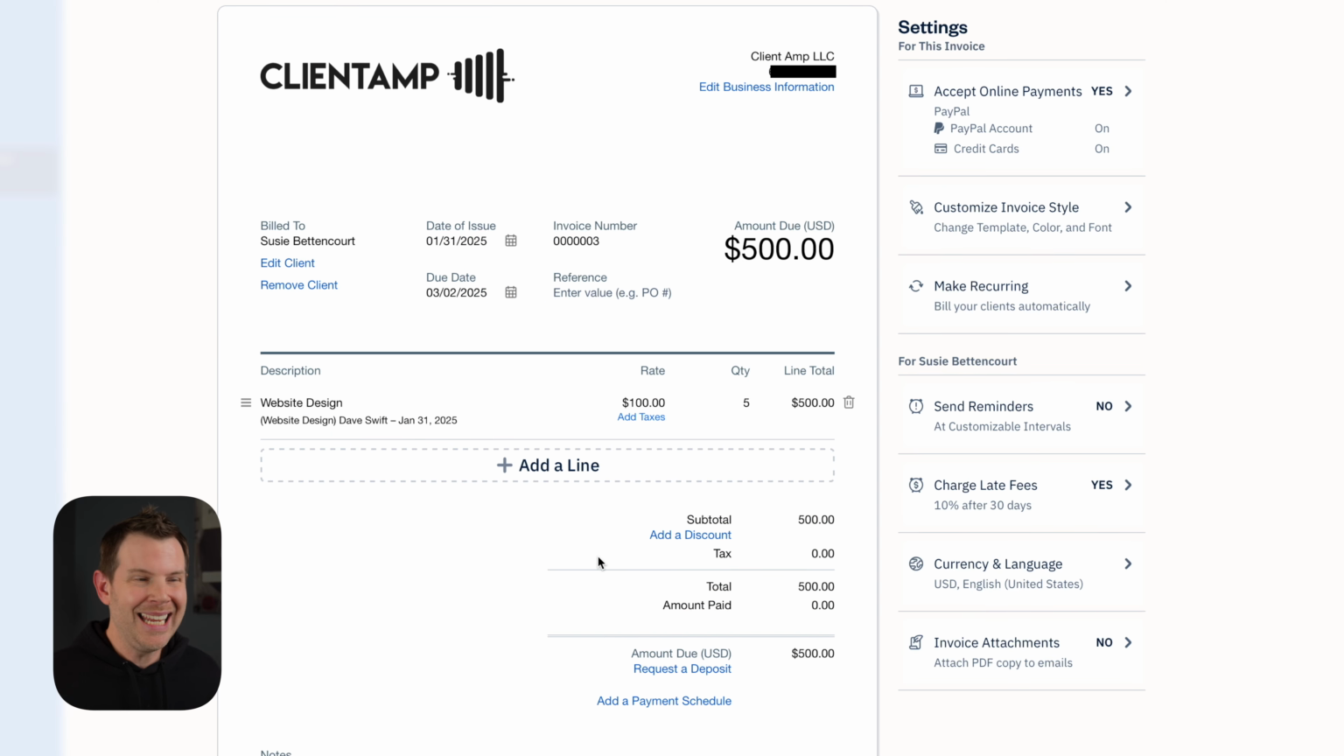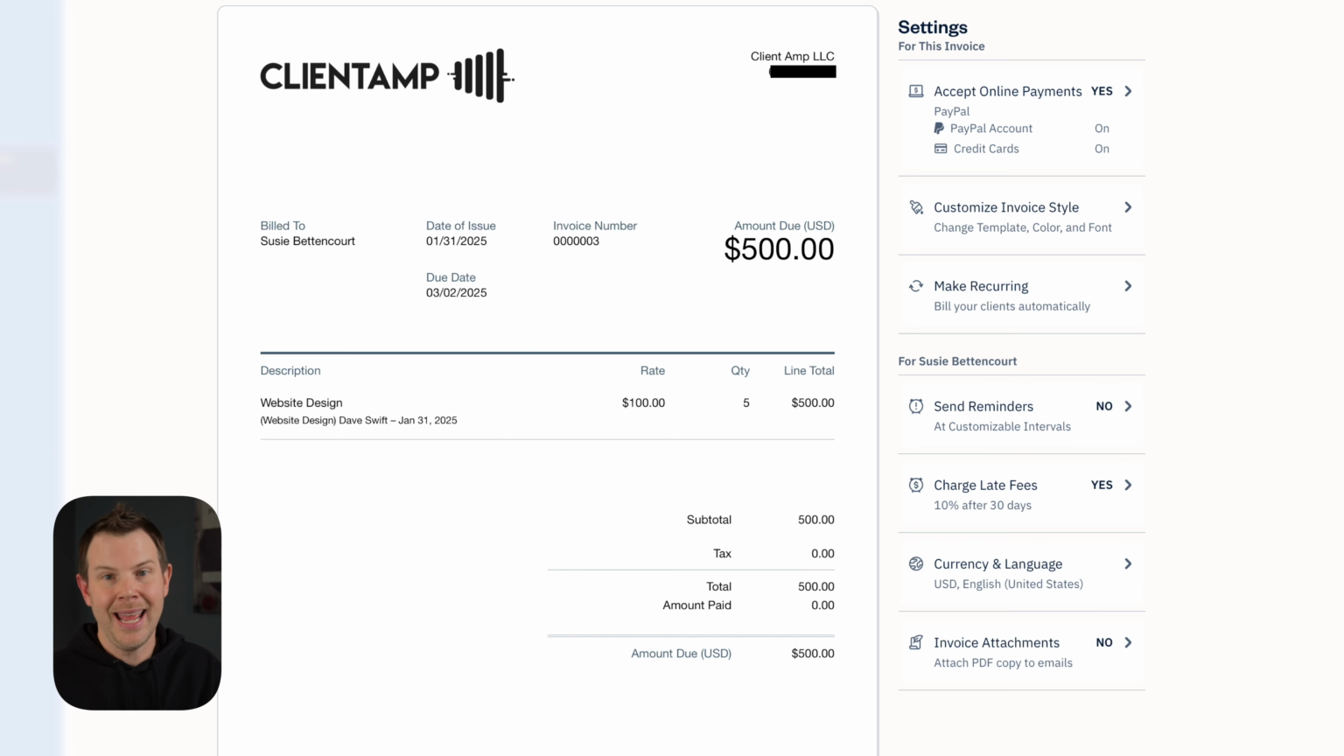And then it's just like any other invoice. We can see the time that was spent. 5 hours at $100 an hour. The total is going to be $500. I could go ahead and send this now, generate a link. You get the idea. All right, so that's how you can actually get paid with FreshBooks, but there's so much more.